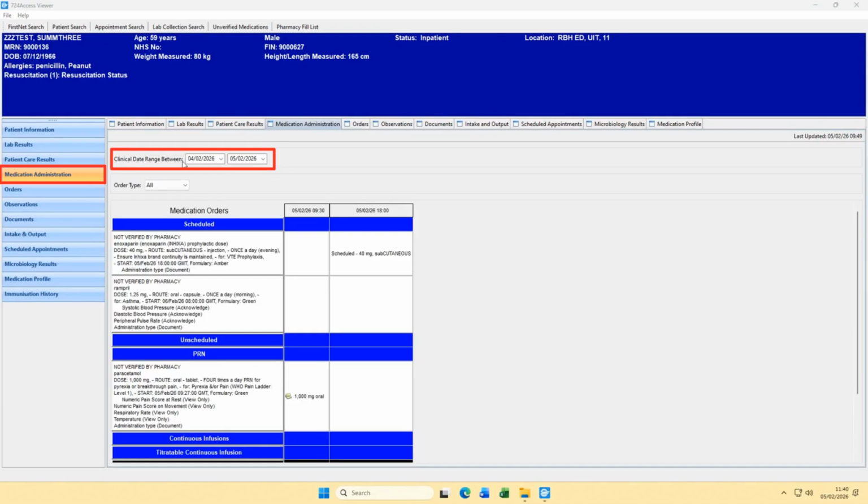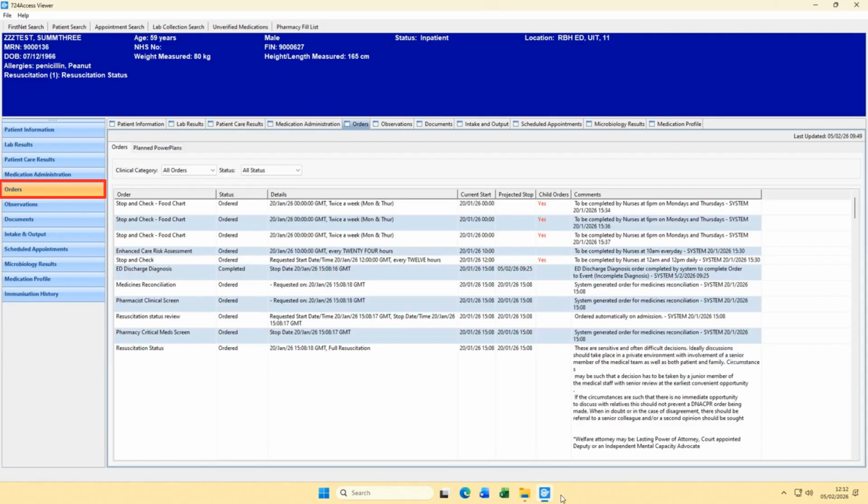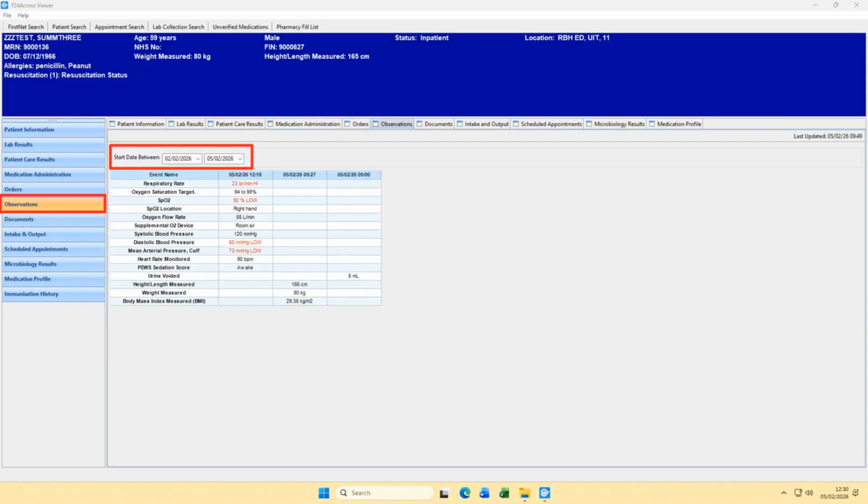Medication administration lets you see the drug chart. Use the date range and order type to find what you need. For example, use current to view current medications. Orders lets you see any orders that have been requested or completed. If any observations have been recorded for your patient, such as vital signs, simply choose a date range to view them.